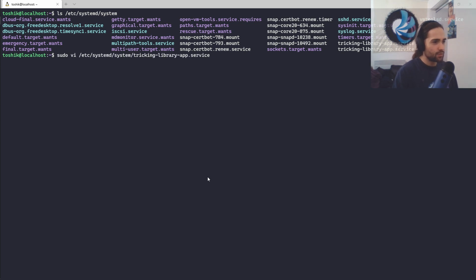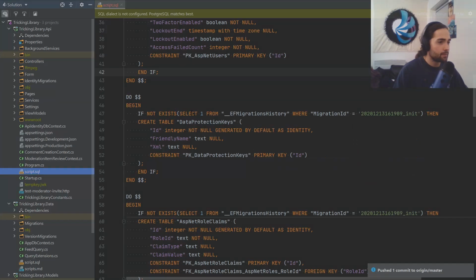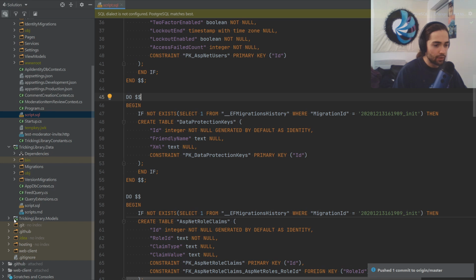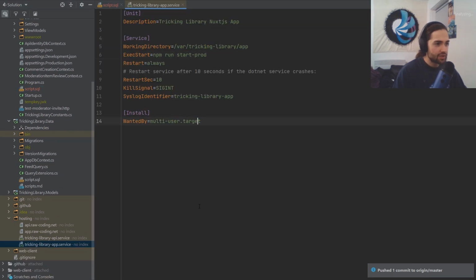So sudo vi for the app. Let's go ahead, come in here, put in the password, and let's come back to where we have our hosting files. We will take our app service, right?